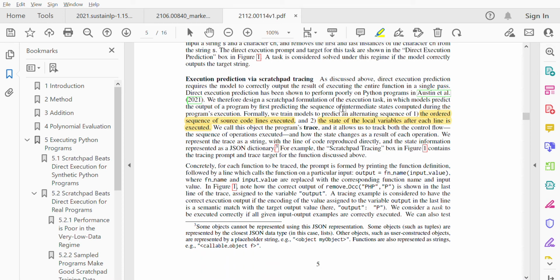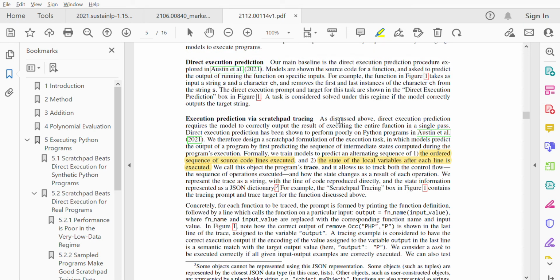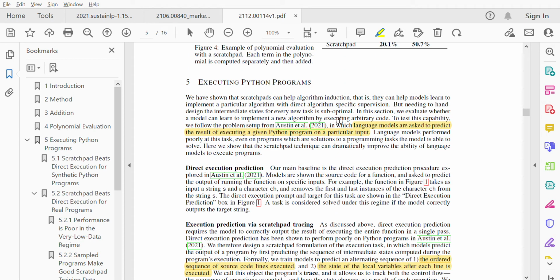Oh yeah, so they talk a little bit more about the trace here. So they are specifically looking at the ordered sequence of source code lines executed and the state of the local variable after each line is executed. Oh, sorry, I'm getting a little ahead of myself. This is for executing Python programs. So you can imagine how this works. Their language model is asked to predict the results of executing a given Python program on a particular input.